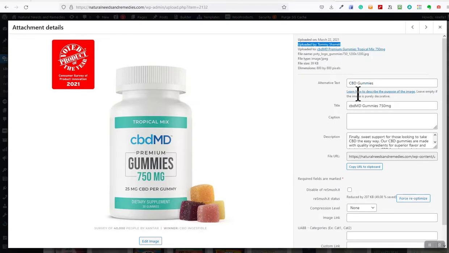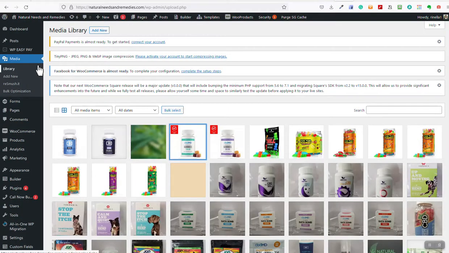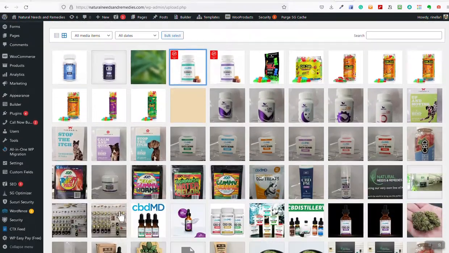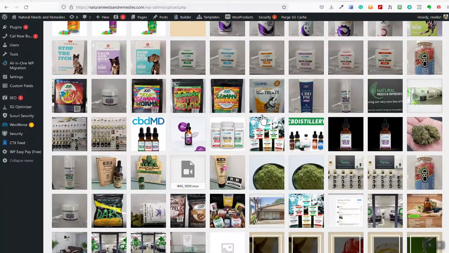I can see updated by Tommy. He gave it a title. He gave it alternative text, and I can explain that later if you're interested. He gave it a title, and then he gave it a description. And this is different than the product that we just looked at. This is a media library. We're in the media library now, and these are just images that could eventually be associated with the particular product.